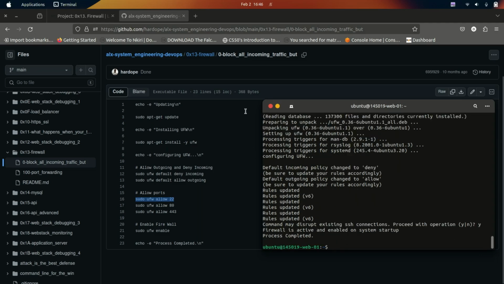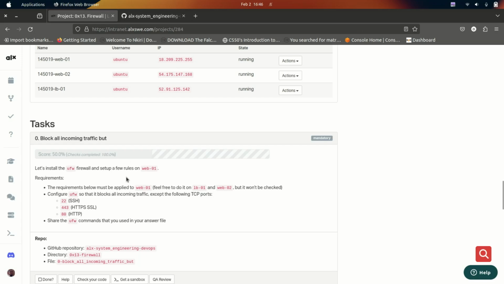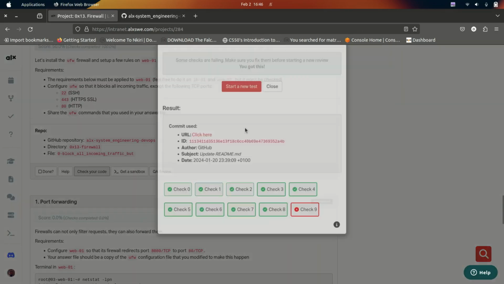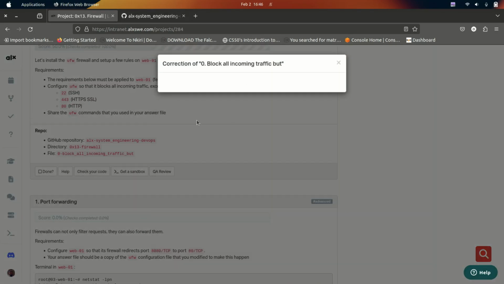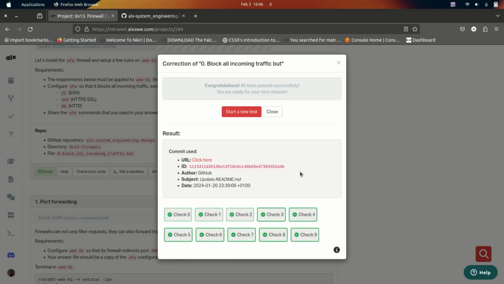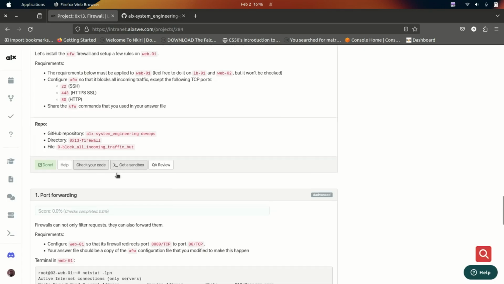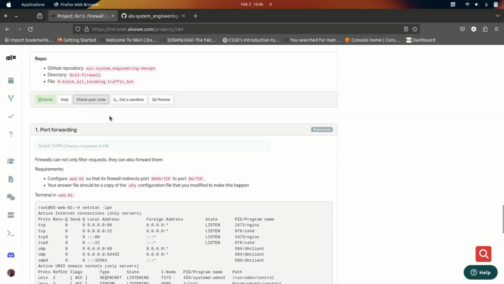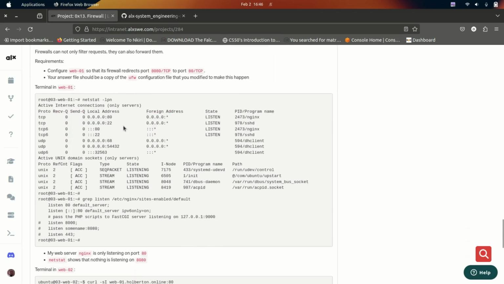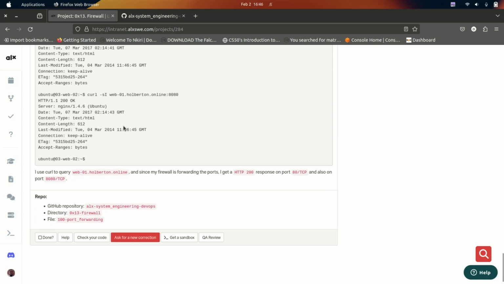Process completed. Now let's see if the checker goes all green. Yes, all green, so we are good to go. If you got past the deadline before, remember to click ask for a new correction so you can get your score. And now for the port forwarding.